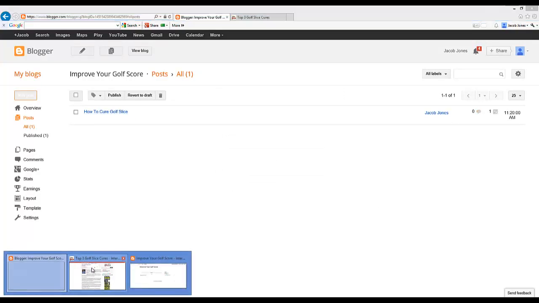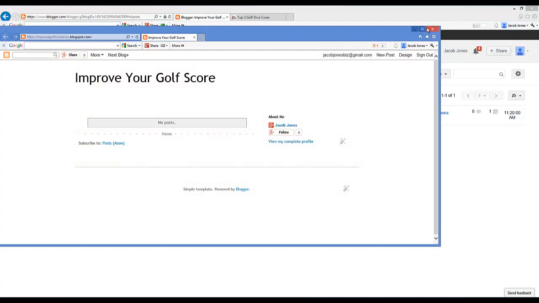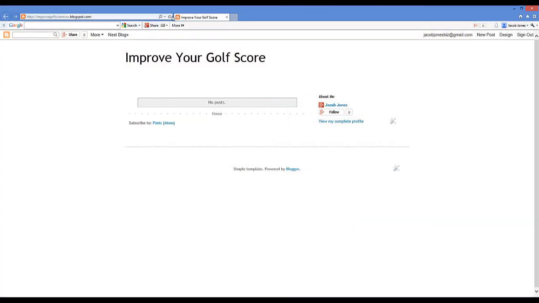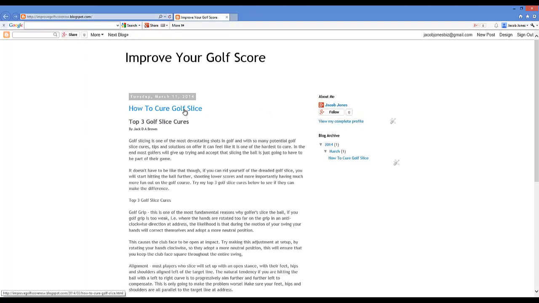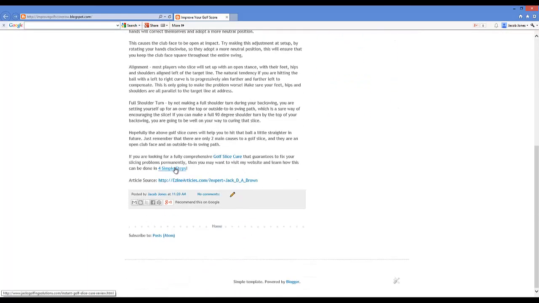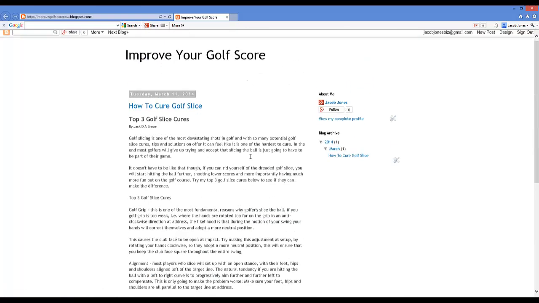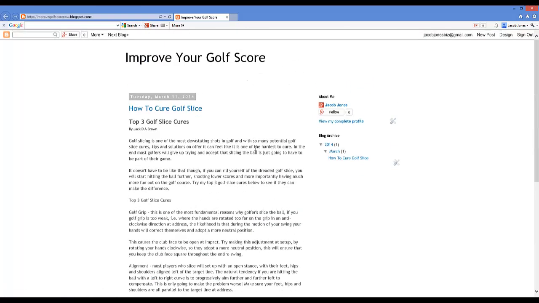So if I were to open up here a window on my blog, remember this was the blog we created with no content on it, and I just clicked on refresh, we've automatically got our blog post on here. And notice this does link over to his website, as it should, because we pulled from his article source.